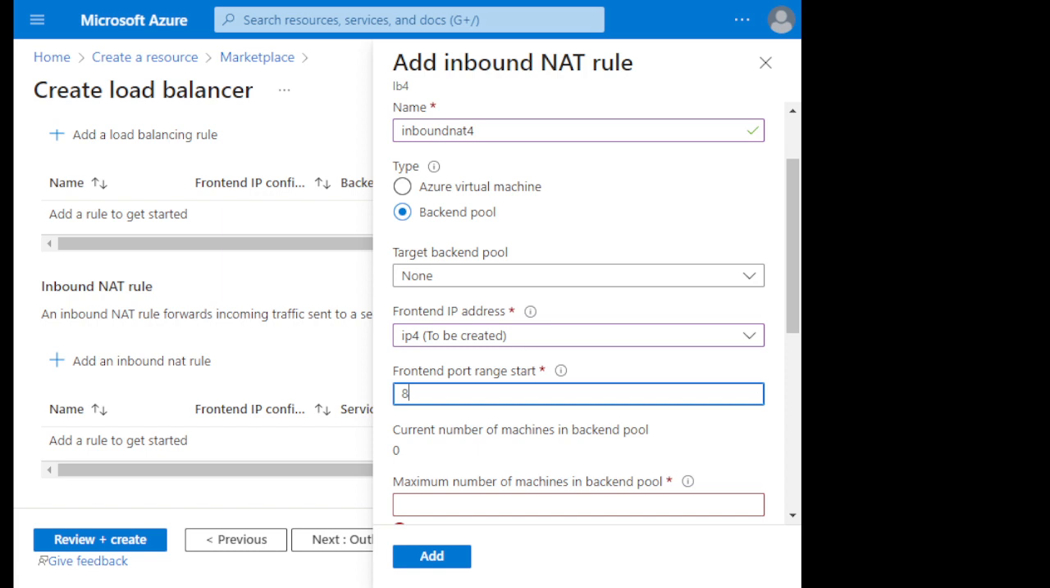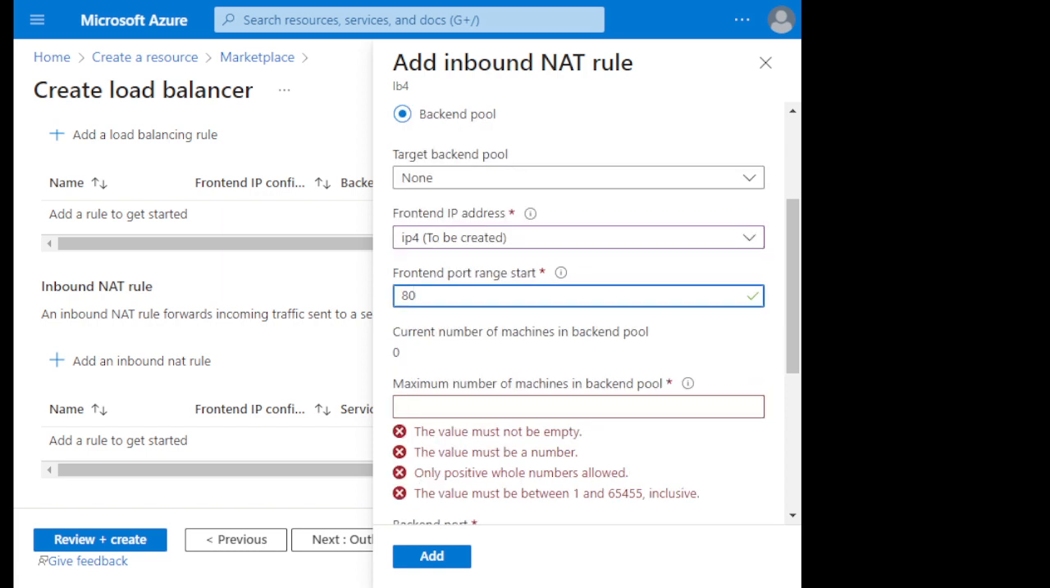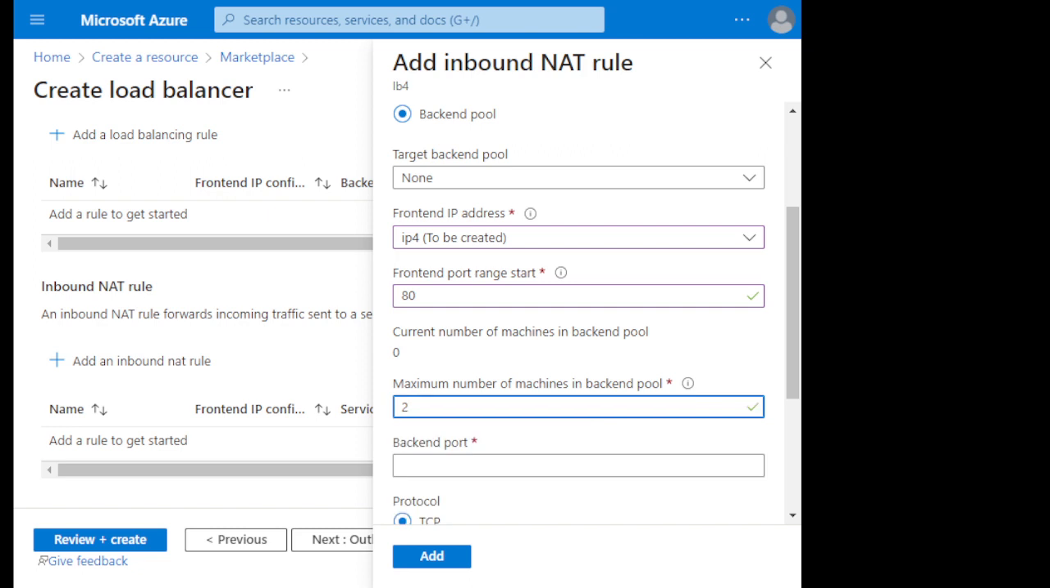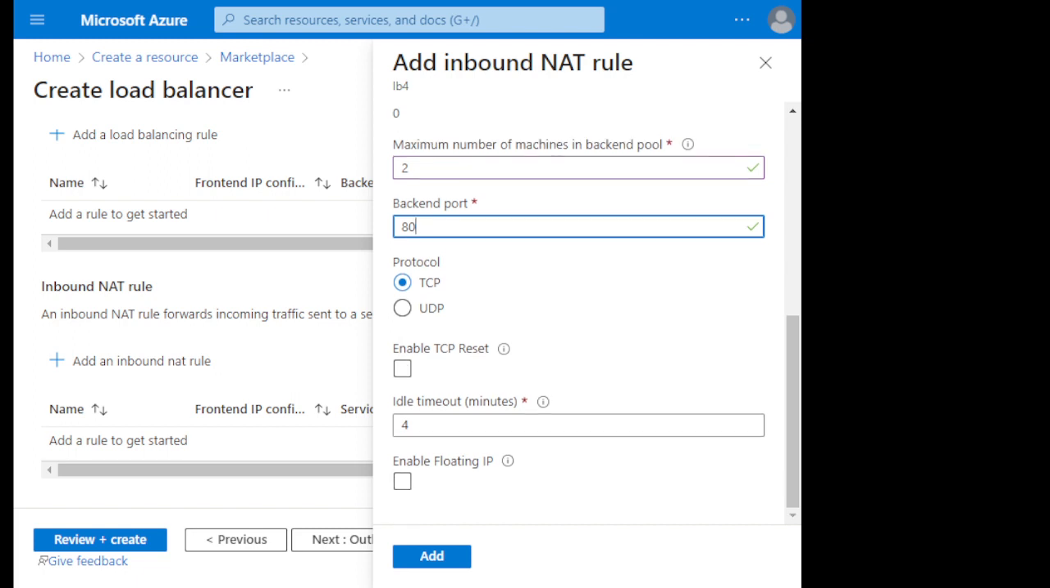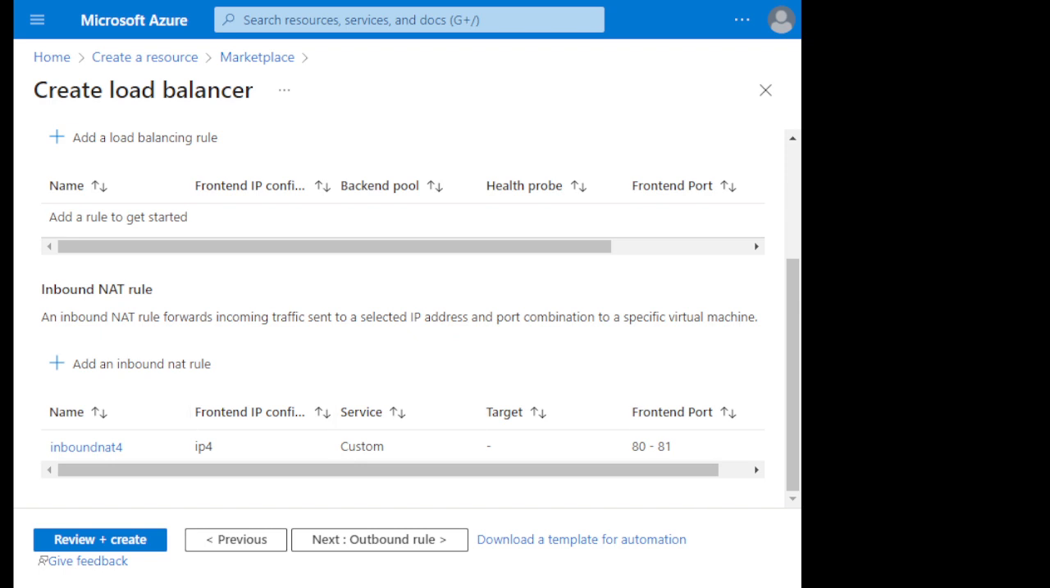Front end port range start, we will put port 80. Maximum number of machines in the backend pool, we have 2, so we put 2. You can put, for example, 5 if you think one day you will extend the backend pool to have 5 VMs. Backend port 80. Now for the front end port we can put 80, or you can put a different one, like 8080. But the backend port is the port where the web server listens. TCP, good. Add.